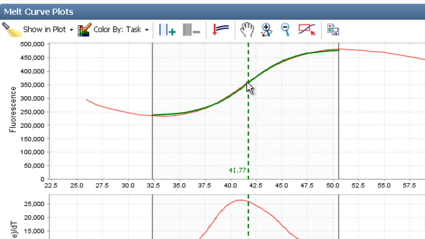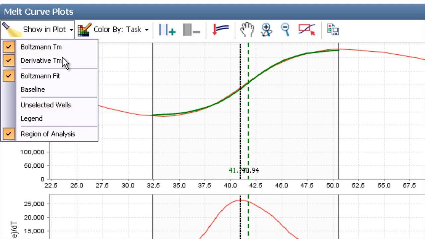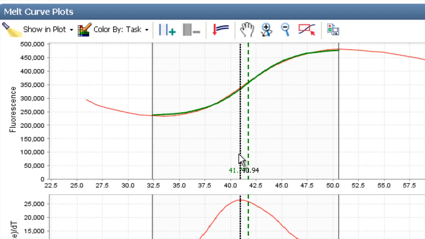Now, notice that when I choose to show the derivative-based calculation of TM, it's different from the Boltzmann TM. This is to be expected. As long as we're consistent across the samples we're comparing, the choice, especially for single peak melting profiles, might not be so critical.